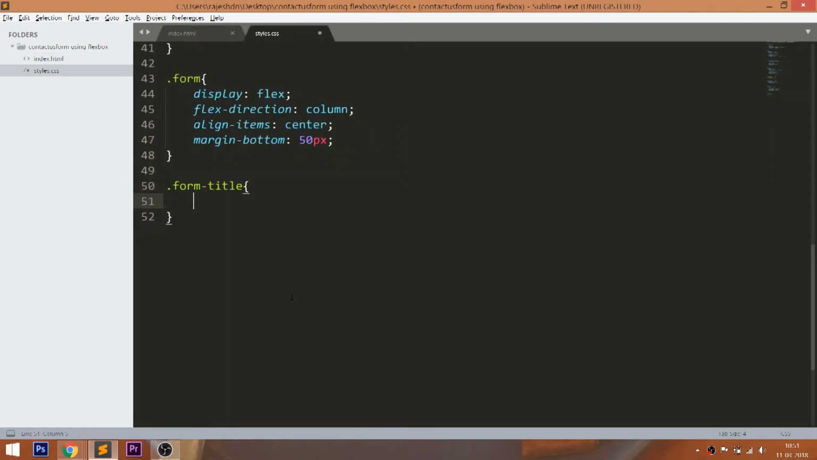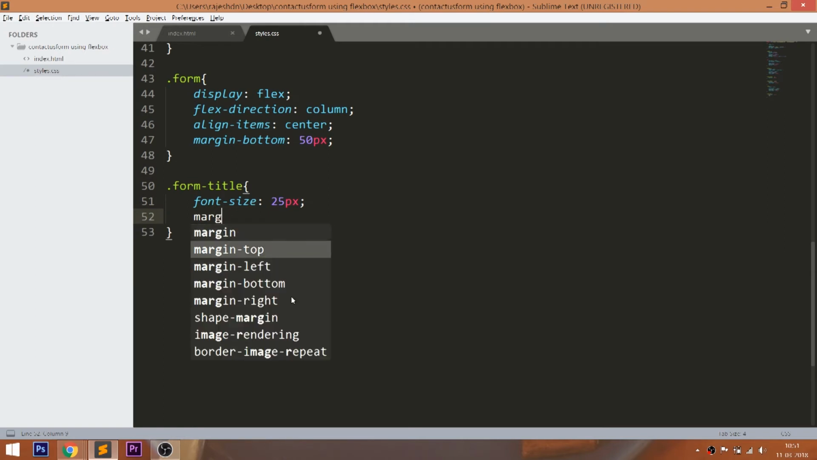Style the form title by increasing its font size. Give it 20 pixels of margin bottom, change its color to white and place it in the center.